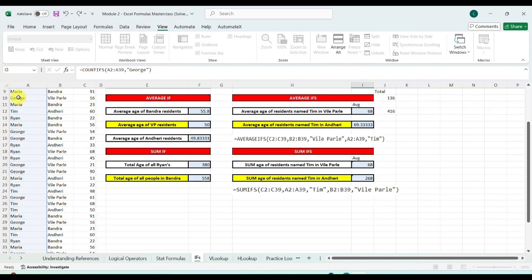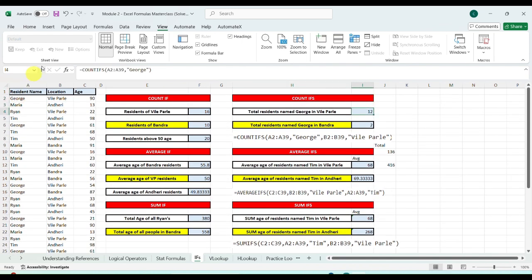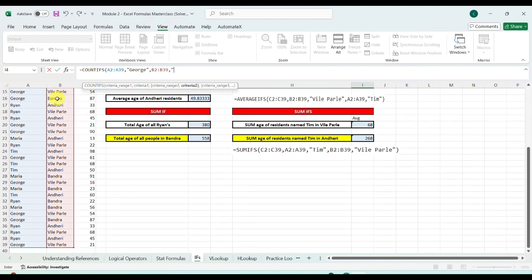George. We have reached up to George. In Ville Parle, COUNTIFS we have applied. We have taken the range and put the criteria, George. In Ville Parle. Where is the Ville Parle? In this location column. Select this, comma. Again, we'll have to put the criteria, Ville Parle. Bracket close.